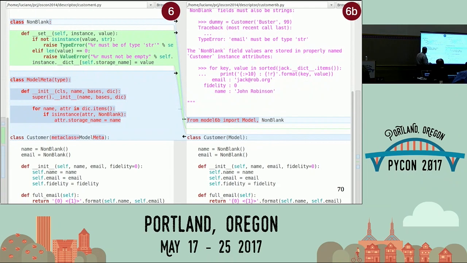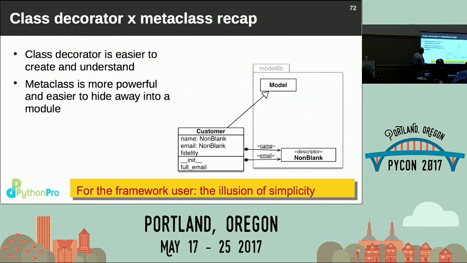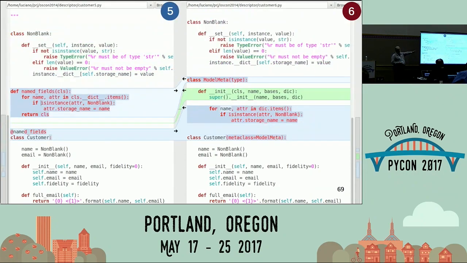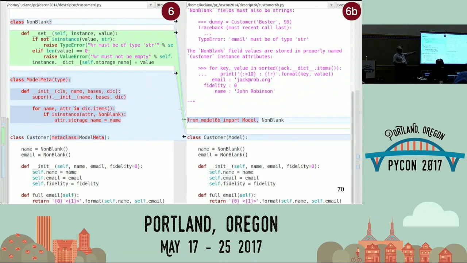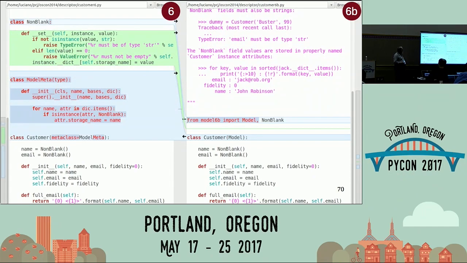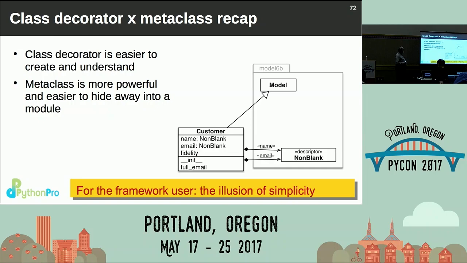Yeah. It was really never my intention to talk about meta classes today. I forgot to delete these slides because I knew we were not going to have time, but there is an example that you can read later, okay, of implementing the same thing that we did with the class decorator, with a meta class. But the class decorator is easier to create and understand, but the meta class is more powerful and easier to hide away into a module, so that the user doesn't know what's going on.